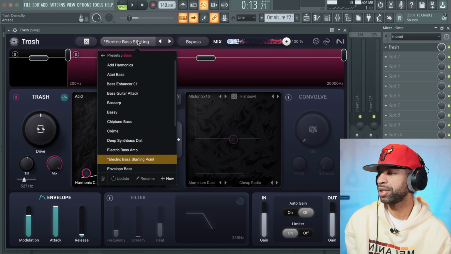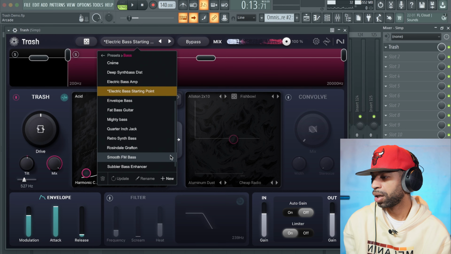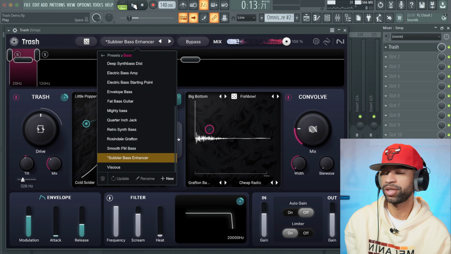So it's got some pretty decent presets in here, I would say. I really like this one preset down here. Where is it at? It's a sub bass enhancer because it just makes the bass thicker. Pause.